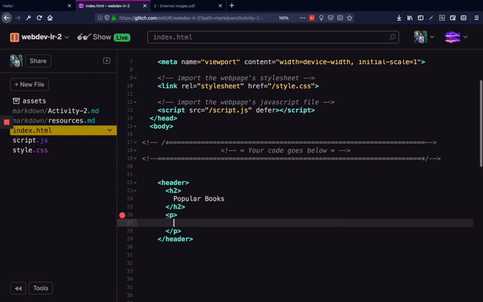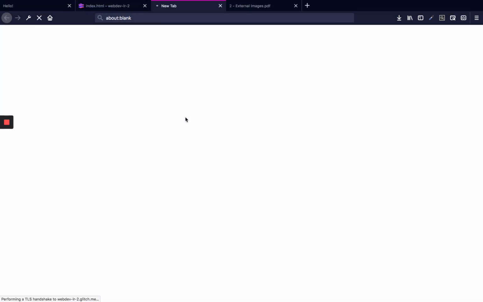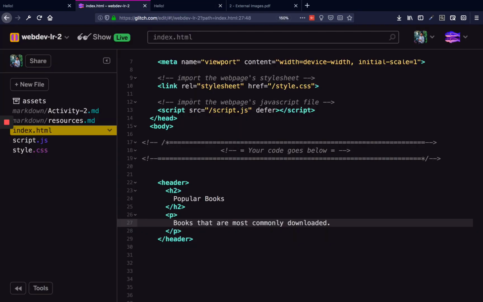But you can go back and make it a little bit prettier and more specific later on. Next, we're going to create a P tag, and on the inside of that, we're going to write a bit of copy. Books that will be downloaded. All right, let's take a look at how that looks. All right, we got our H2 tag and our P tag. Let's see what's next in our lesson.